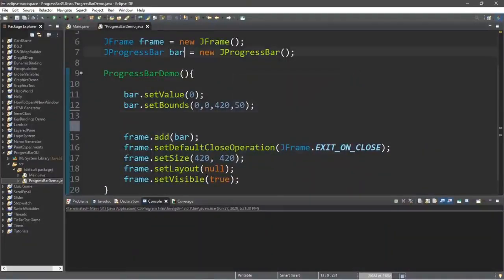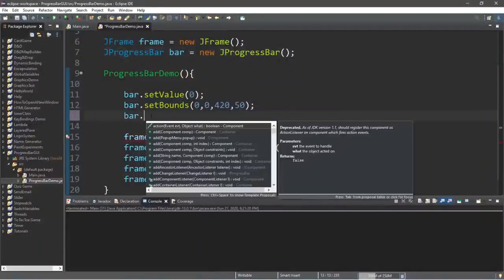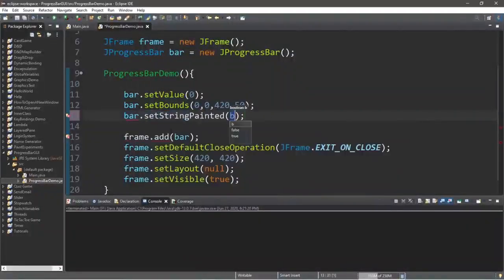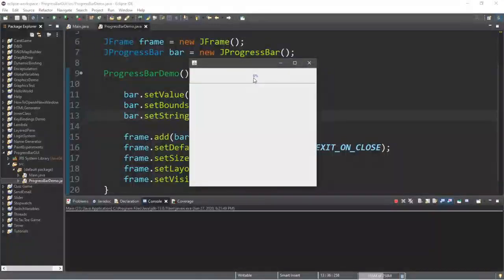So with this progress bar, there is actually a special method. So type in bar, and this method is called setStringPainted, and then pass in true within here. And what this does is that it adds a percentage to your progress bar, and when you fill the progress bar or set the value, this percentage is going to change. So that's kind of cool.